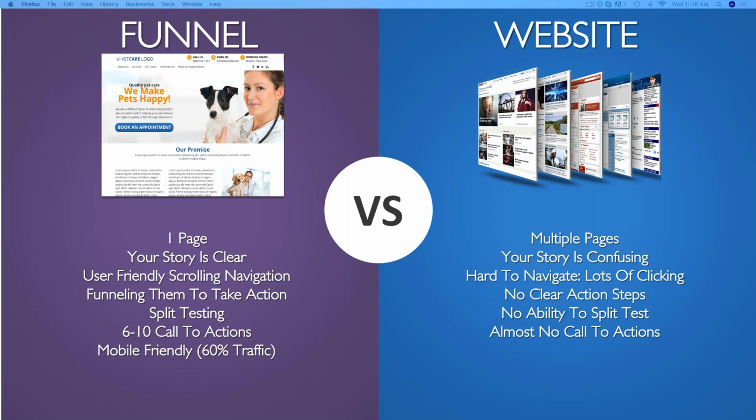A funnel is mobile friendly, and mobile is 60% of all traffic. Most websites are not mobile friendly. Yes, our website is mobile optimized. Two different things. Optimized means they don't have to pinch and zoom to look at stuff. Friendly means it's easy to navigate with a thumb and they don't have to do a lot of clicking. You're able to track conversions with a funnel, and it's hard to track conversions with a website.